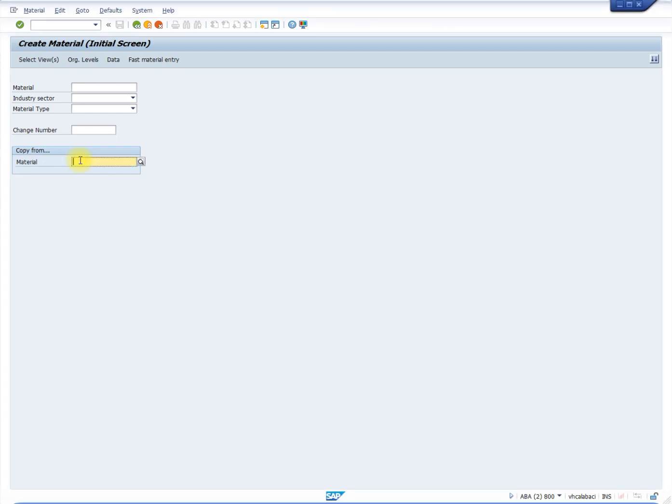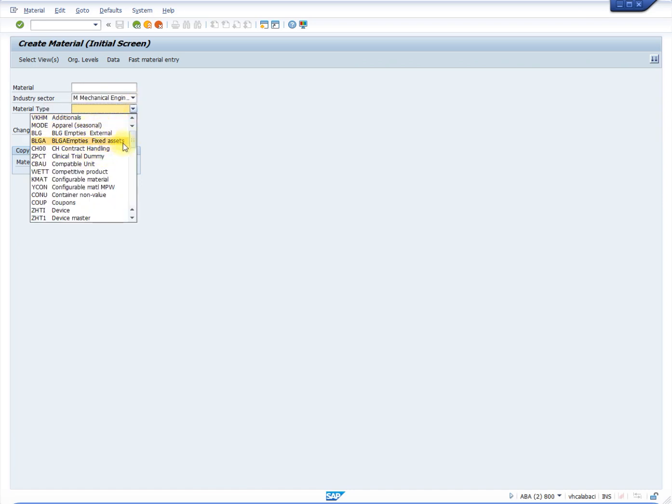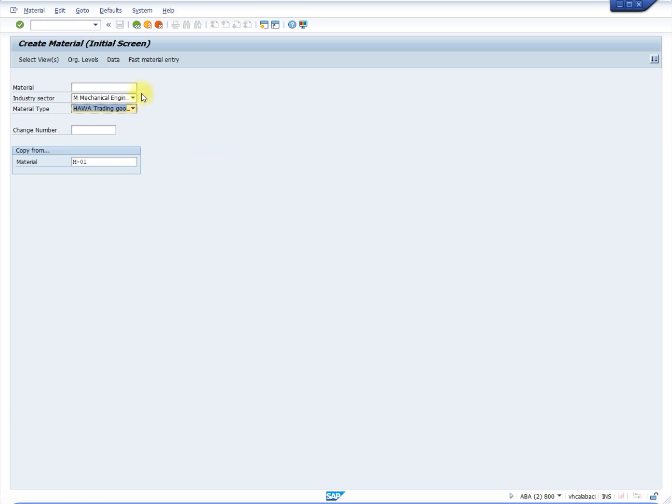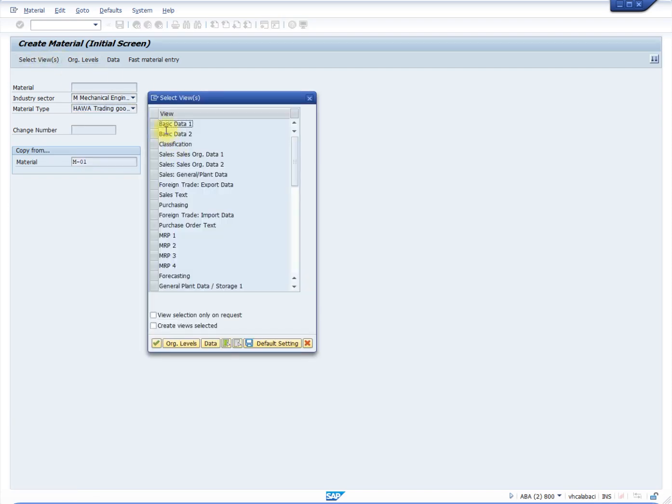We are currently in the IDES system within the SAP Business Suite, where we select M01 as our template material, M, Mechanical Engineering as our industry, and among the large selection of material types, let's use HAWA near the bottom. Moving to Select Views, we can choose these options individually or select all.